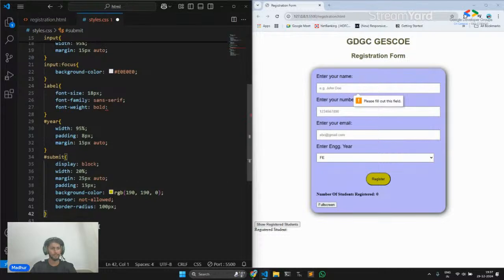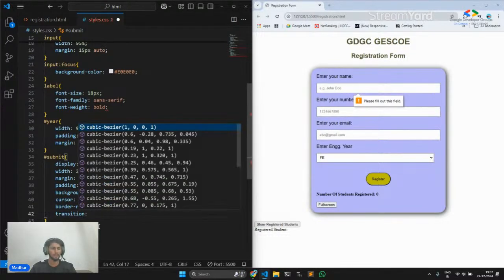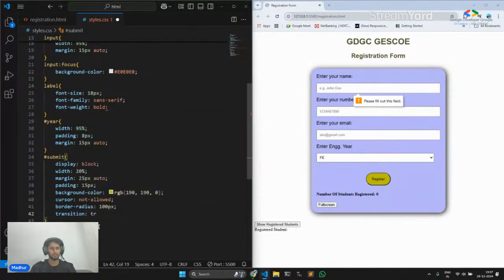Let's add a transition property. As I said, transition, we'll look into it in JavaScript because that's where it is going to be used. So basically, what this means is that we want the width to change in 0.2 seconds. If you want, we'll keep it 0.5 seconds so it's more visible. Now that we're done with the submit button, we'll go for the h4 tag.